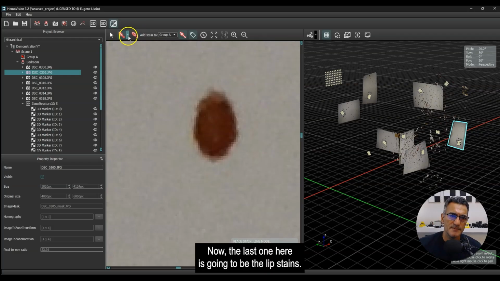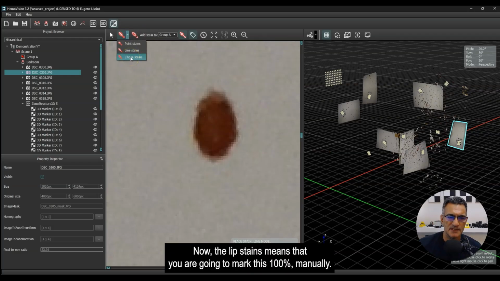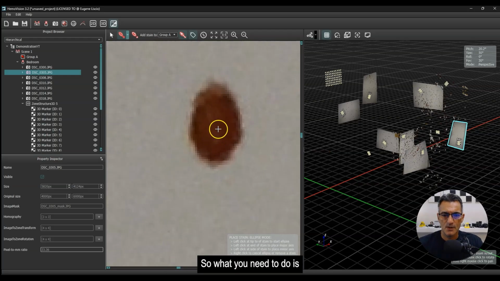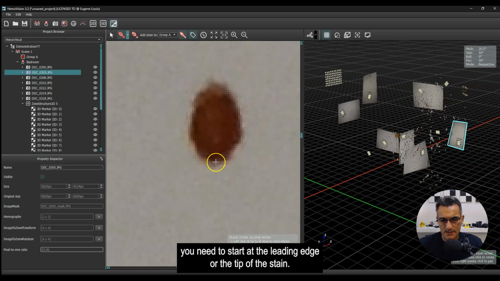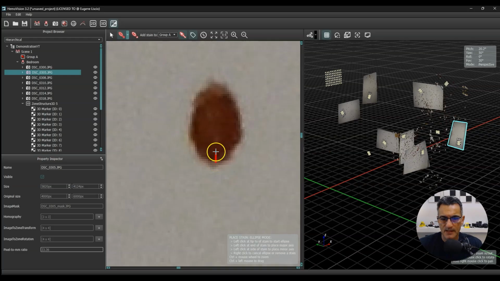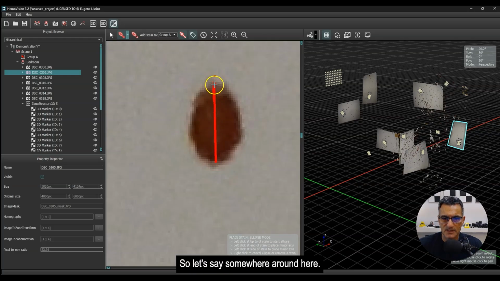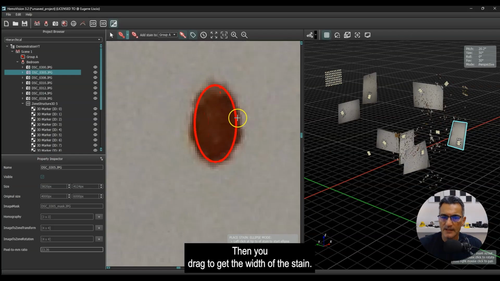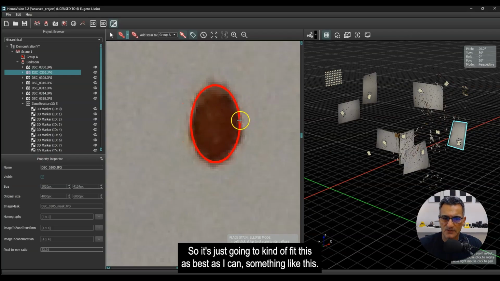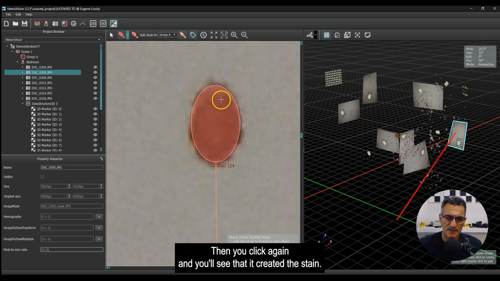Now the last one here is the ellipse stains. The ellipse stains means that you are going to mark this 100% manually. So what you need to do is start at the leading edge or the tip of the stain. Then you drag back to the back end of the stain, so let's say somewhere around here. Then you drag to get the width of the stain. I'm just going to fit this as best as I can, something like this. Then you click again, and you'll see that it created the stain.